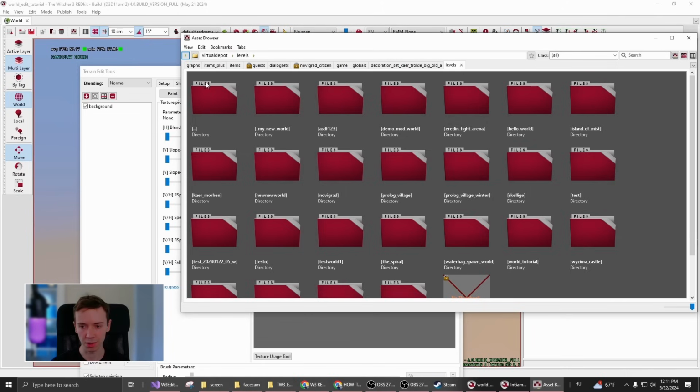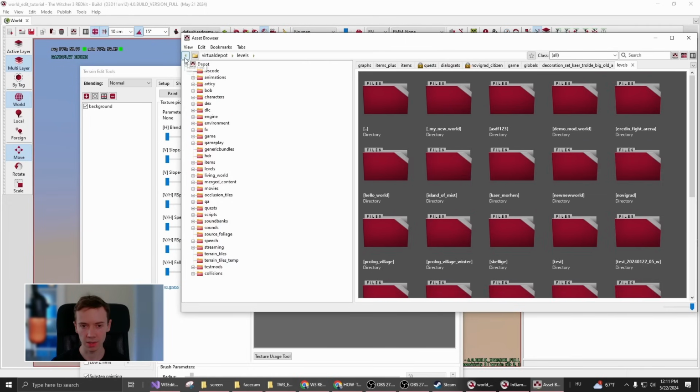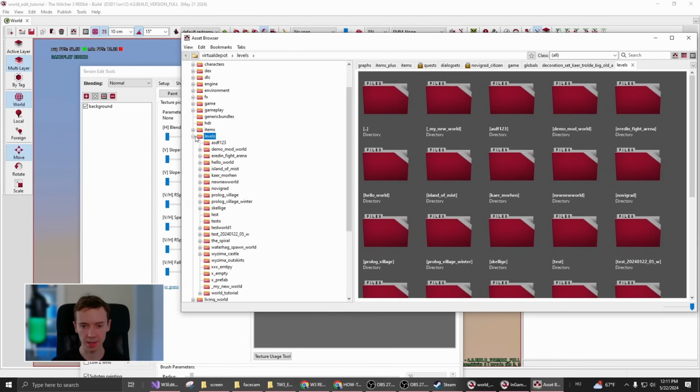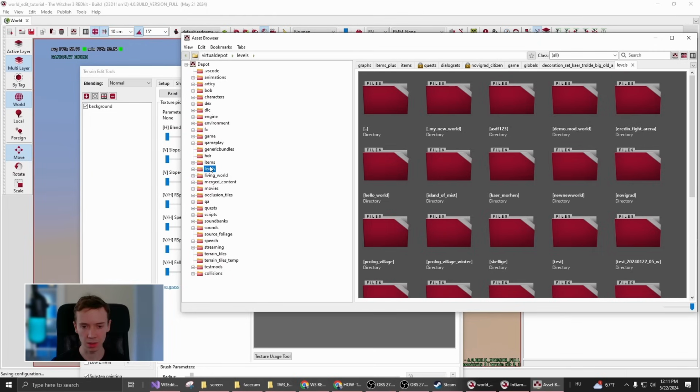So by default you only see the contents of the currently selected folder, but if you also want to use the navigation view, just click on this button and everything will be shown as a generic file explorer. So in here you can see all of the folders and all of the assets that are basically contained in your depot or in your workspace.